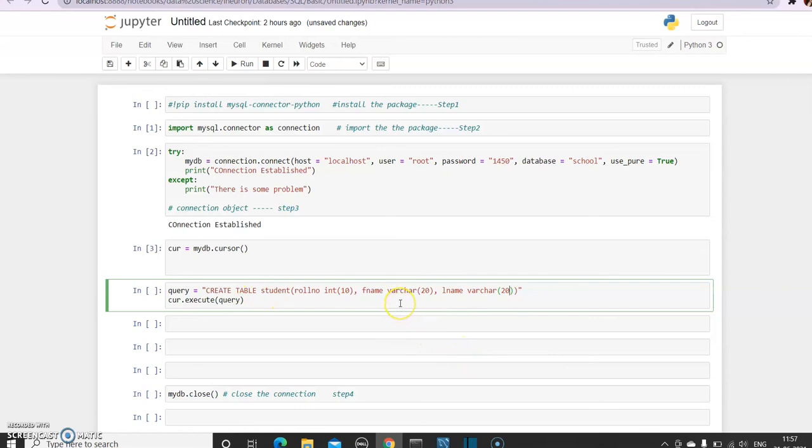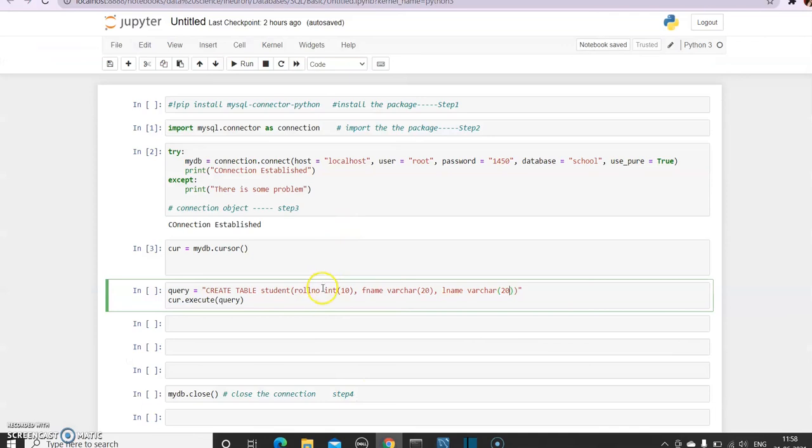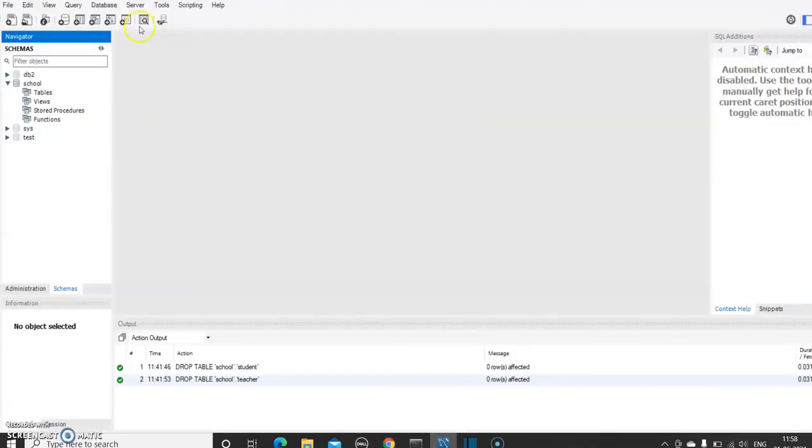Once I click this cursor.execute query, it will create a table. Before executing this, let me show you my MySQL Workbench. Right now in my school database, I don't have any table created. So let me execute this and let us go back and check. Just refresh it. I hope you all can see that this student table is created.